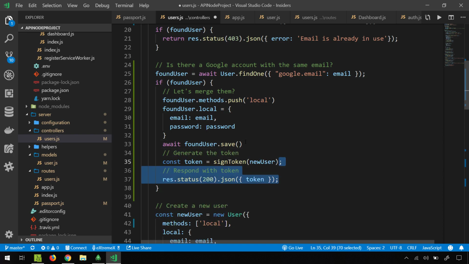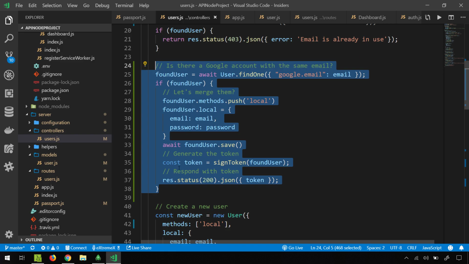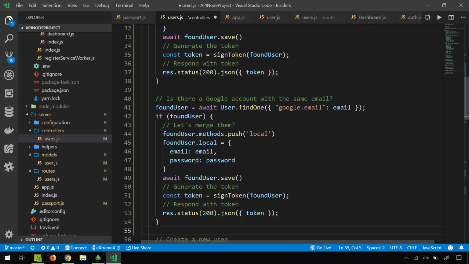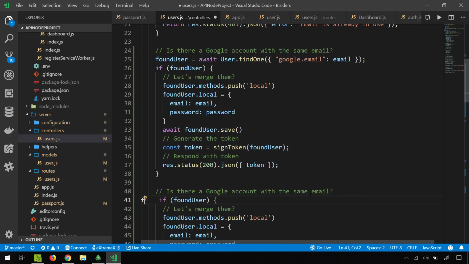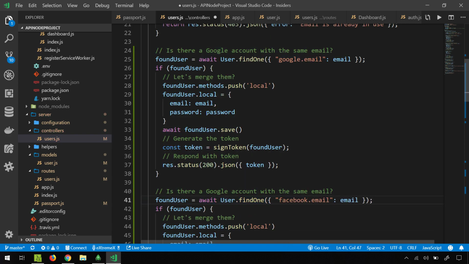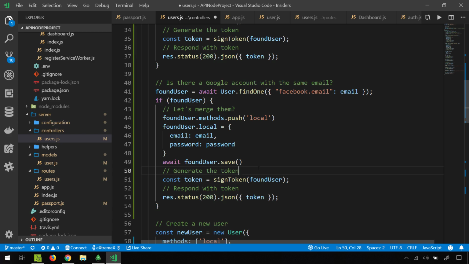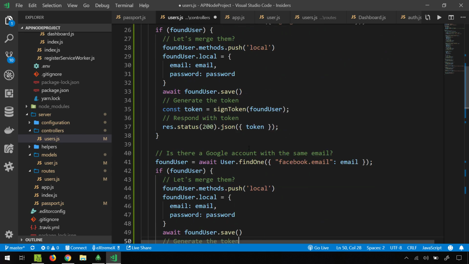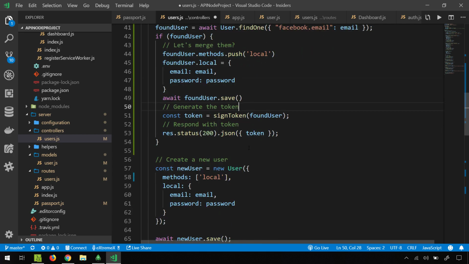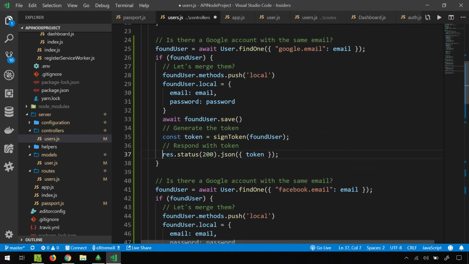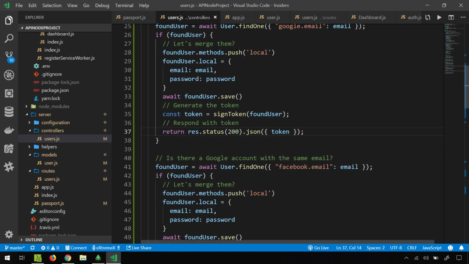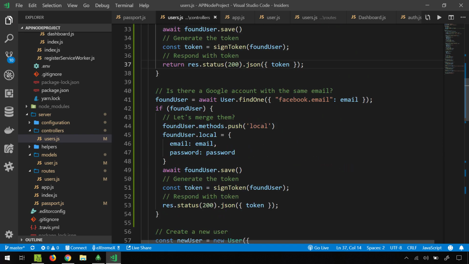So let me just do that over here. We generate a new token and we respond with the token. However, we don't have this new user, but we're going to use found user for this. Now let me just copy paste this. We will refactor this at some point, right? But right now let's just check if our Facebook.email matches this current email, and if that's the case, we just do the same things. We kind of need to not repeat ourselves this much, but for now let's just focus on getting this to work. Also you see this over here, we want to return this, otherwise it would start executing the lines below and it will all break.